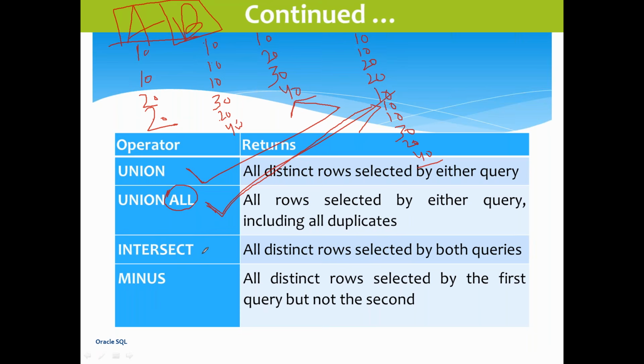In intersect, what will happen? Only the common values it will display. Other values it will not display. What are the common values? 10 is present in both. How many times it is present doesn't matter. Only one time it will display, because union, intersect and minus, these three ignore duplicate values by default.